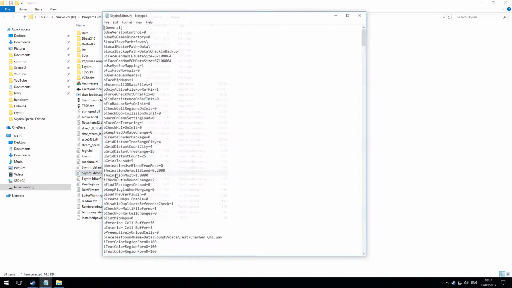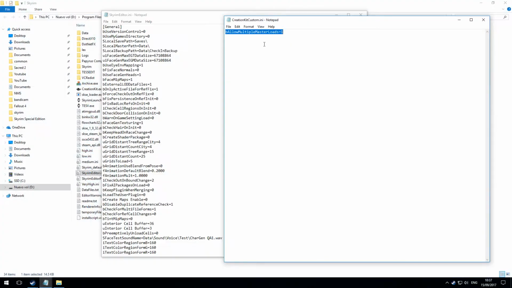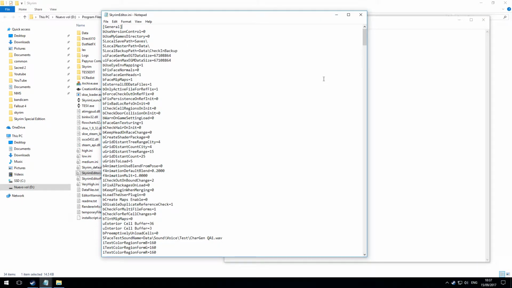If I open Skyrim editor.ini, all I need to do is add some lines there. So I've put them in here so I can copy paste them across. It's easier. I will put this line and some others in the description below so that you can add them yourself, just by copy paste.